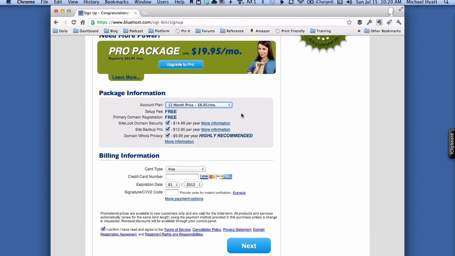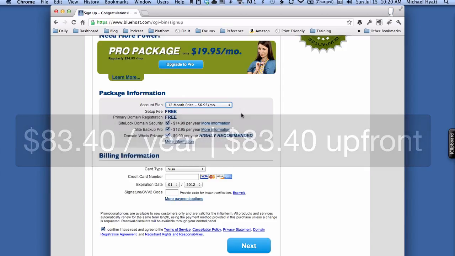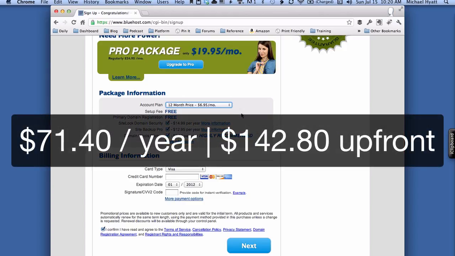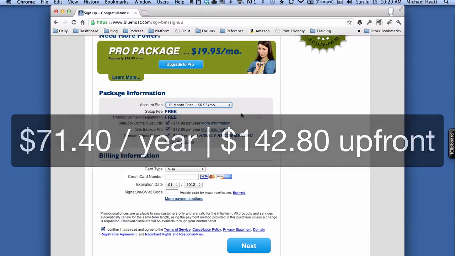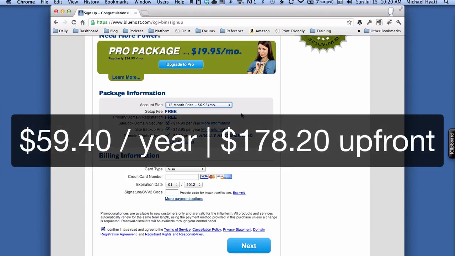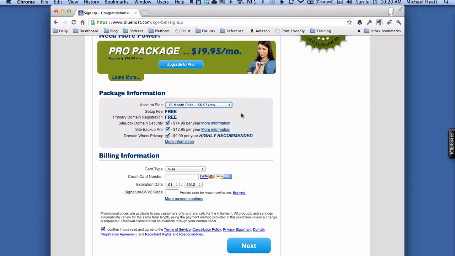So just to do the math for you, 12 months at $6.95 a month is going to be $83.40 per year, and that's $83.40 up front. 24 months at $5.95 a month is going to be $71.40 a year and $142.80 up front. And 36 months at $4.95 a month is going to be $59.40 a year and $178.20 up front. So I'm just trying to avoid some surprises on your part.